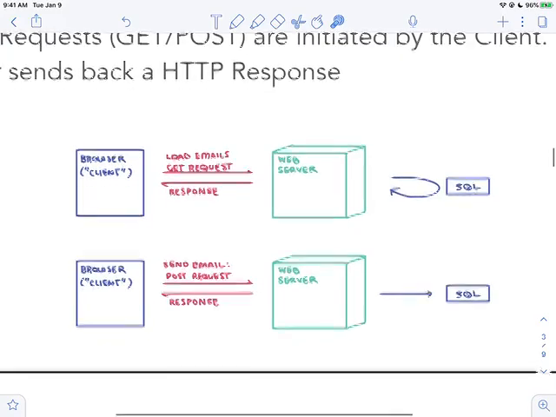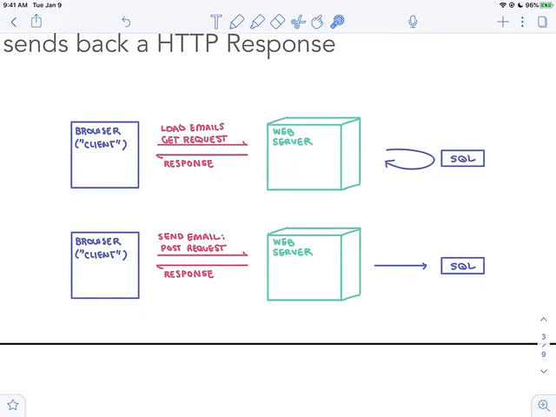A POST request might be something in the context of maybe you want to send an email. So the browser will send the content and the recipient of this email in a POST request to the web server. And maybe in this case it is just writing to a SQL table, and maybe there's no reads performed. And when we get back a response, maybe it's a success or failure or something like that.